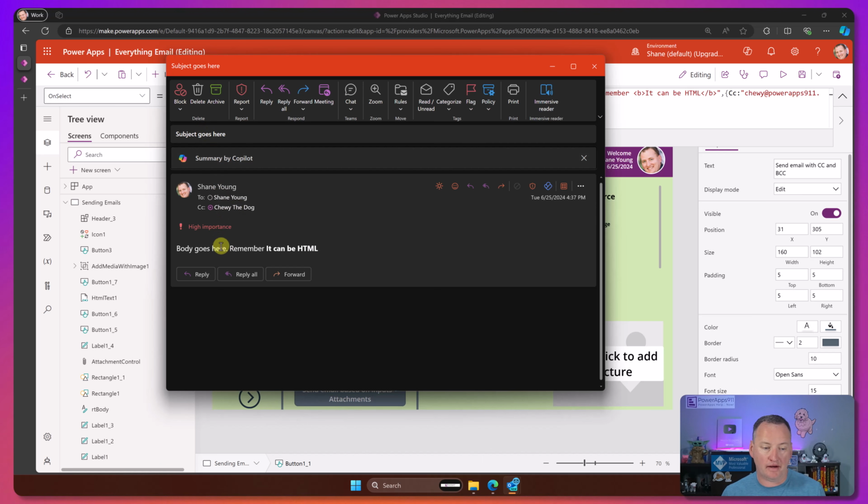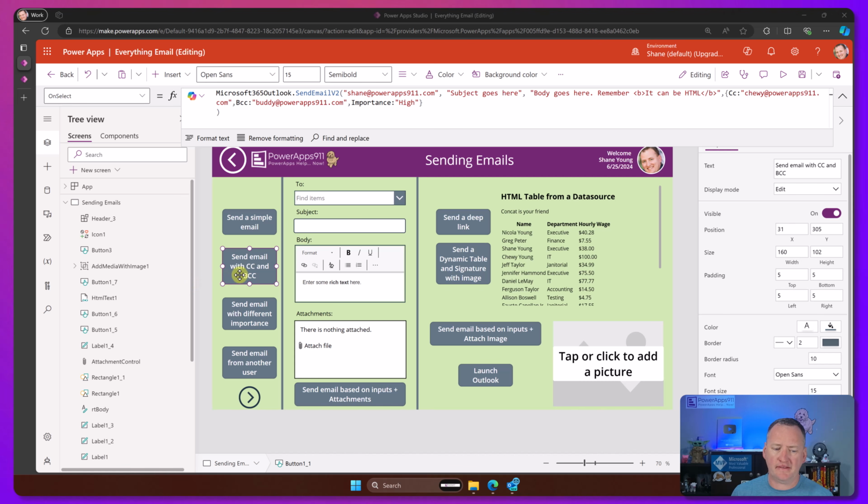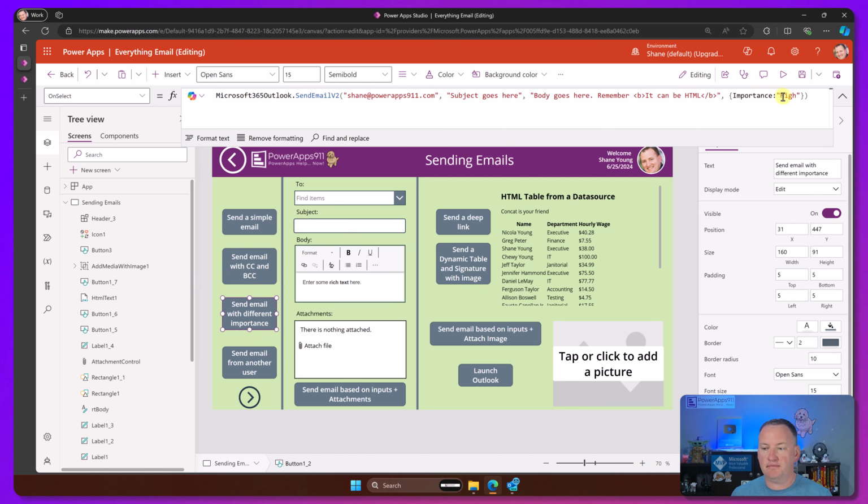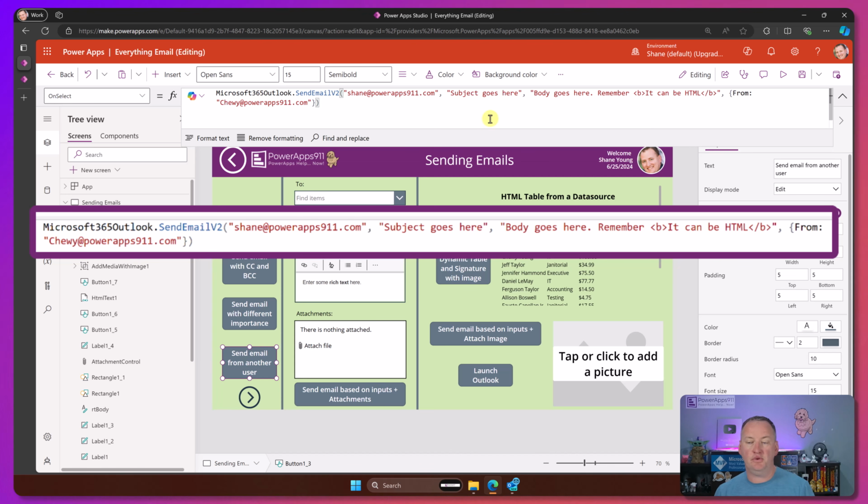Subject is there, body is there. There's that high importance flag, okay? So nothing crazy, just that's how it works. Okay, so that's sending email to CC and BCC. This one just did the importance of high, which we just did, so we'll skip that one. Send an email from another user. This one is a little confusing, okay?